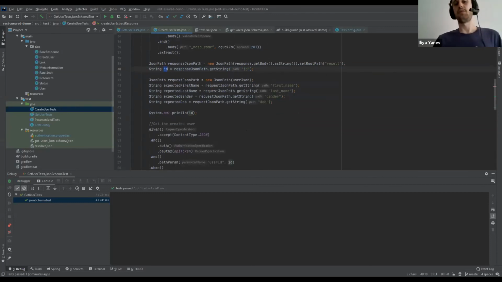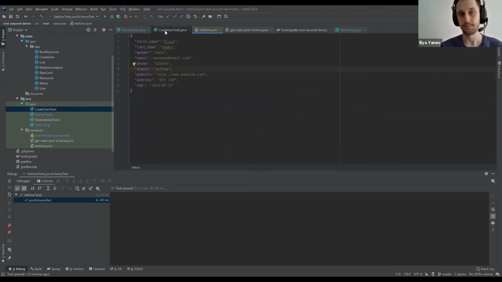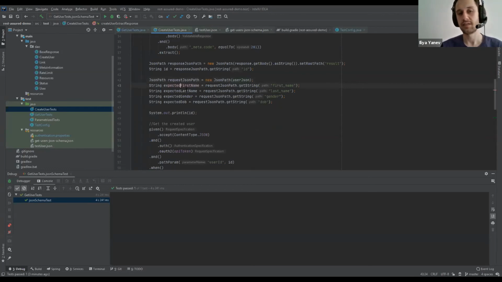Then I'm creating a different JSON path object. From the original JSON that I passed to the endpoint, I'm also extracting a few fields, which are first name, last name, gender, and date of birth. I'm doing it the same way, creating a new JSON path object, passing my JSON that I originally passed to the endpoint, and saving all of those values in variables.